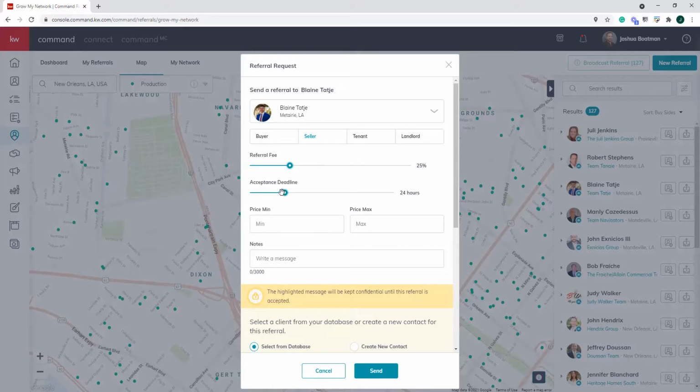Below this is the acceptance deadline. Imagine you've shared a referral to Blaine, and he has a certain amount of hours to accept that referral before it comes back to you. So this gives you a little bit of juice, so that you're not blindly sending out a referral and waiting for him to accept. You can designate what that deadline is. It can be as little as an hour or as long as 96 hours for him to accept that referral. A good rule of thumb is probably anywhere from 12 to 24 hours, just to give someone an opportunity to go through and accept it.